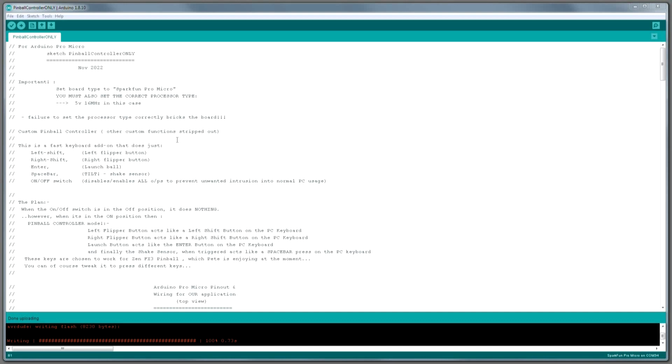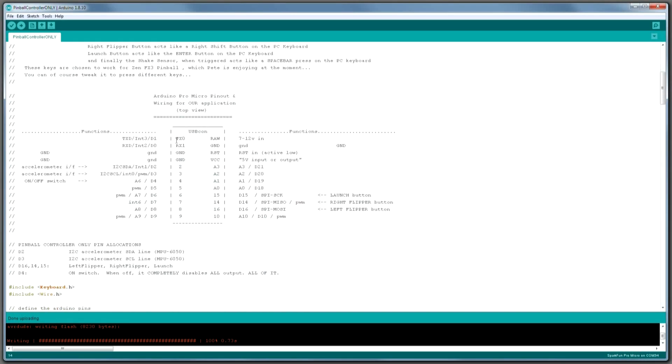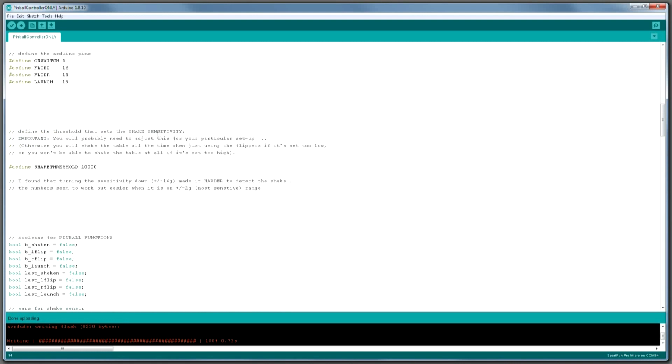Okay, now the thing that you're going to possibly have to adjust in the sketch is the shake threshold. If you find that the nudge function is going off all the time, then you're going to have to increase this value. And if you find it's not going off when you shake the table, then you're going to have to decrease this value.